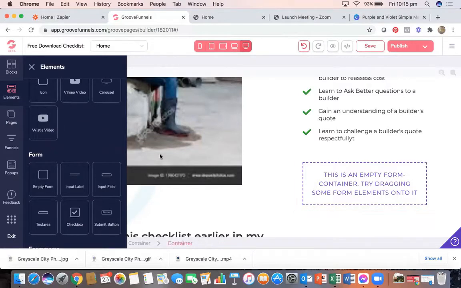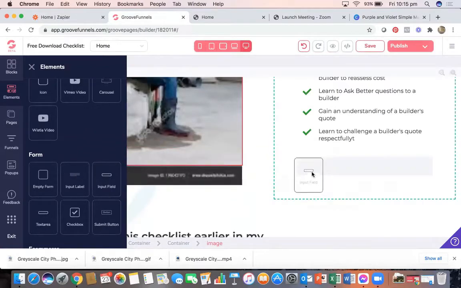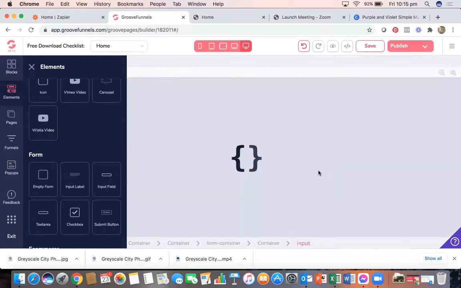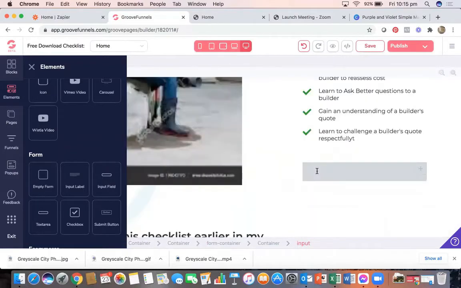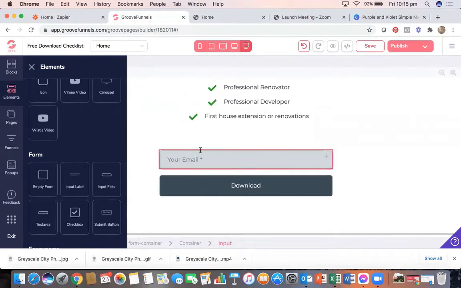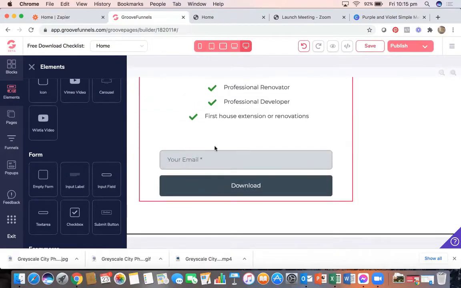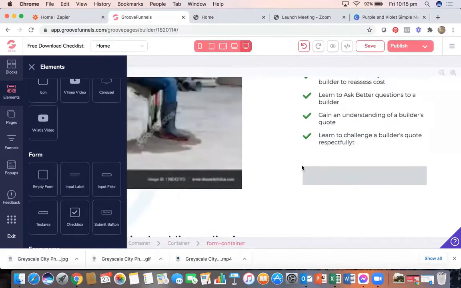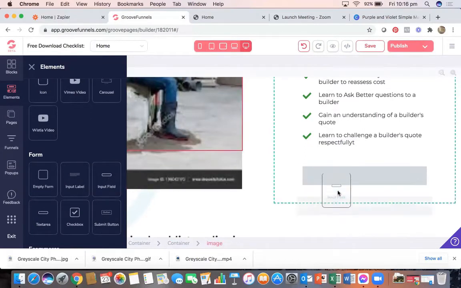Then what you do is, input label is basically what you want to label it as at the top, but I don't need that because I'm just going to put the name inside the box itself, like in here. There's no point repeating information at the top here. So that is what input label is, and I don't need that. I need one box for name and another one for email, so I'm going to drag another input one here.